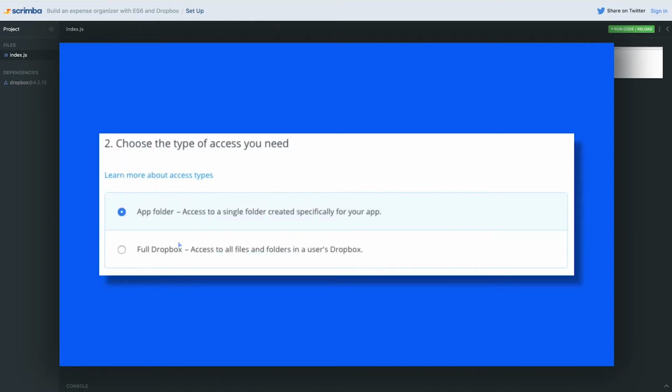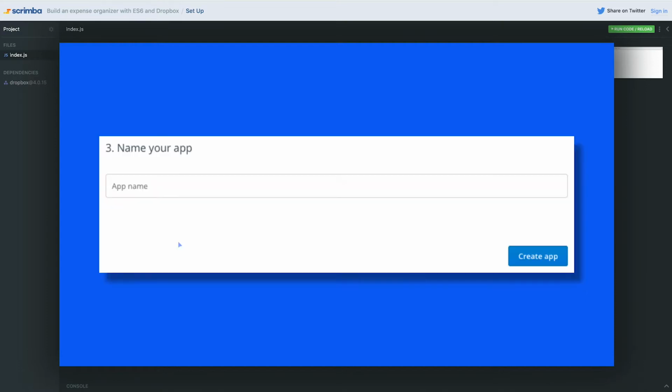Next, we need to choose if we're going to use just one folder for our app inside the user's Dropbox account, or if we need access to the user's entire Dropbox account. For this app, I went ahead and chose app folder, although in reality, if we were actually building this app, we would probably want to choose full Dropbox because this app is essentially going to organize a user's files, and that would require access to their files. Lastly, we want to pick a name for our app. If it's taken already, then it'll tell you that, and you can pick a new one. And once you're done, go ahead and click Create App.